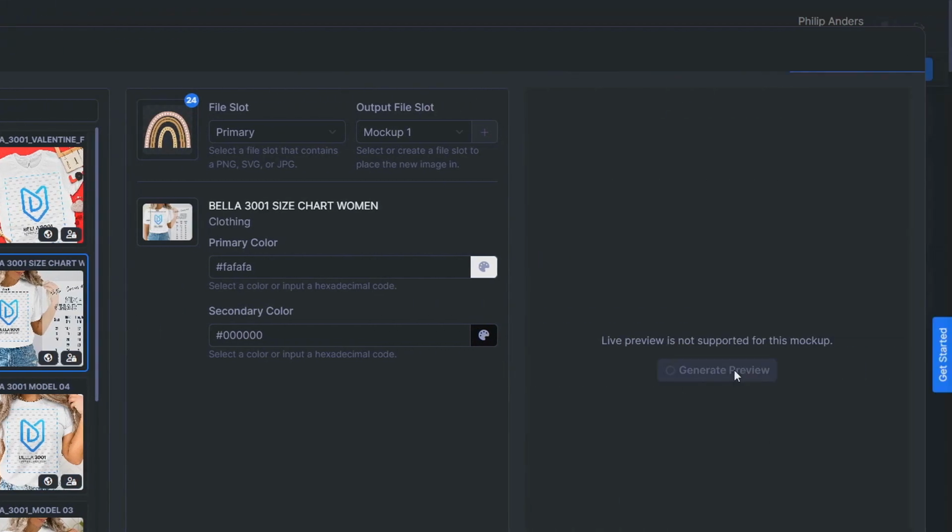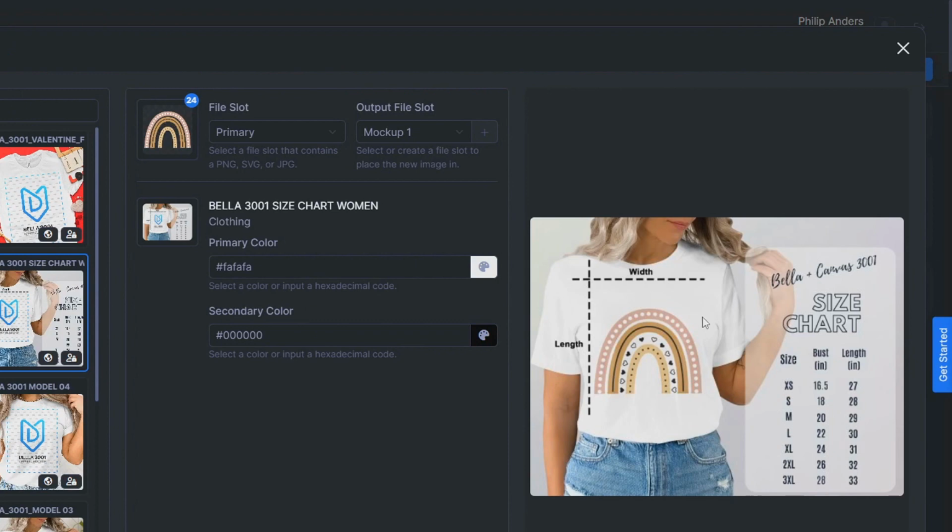We'll hit generate preview, and as you can see right there, we've got the perfect mockup with a size chart attached, which is extremely useful for Etsy because it doesn't just look more professional, but it also saves you from having to answer a lot of questions about the sizing.